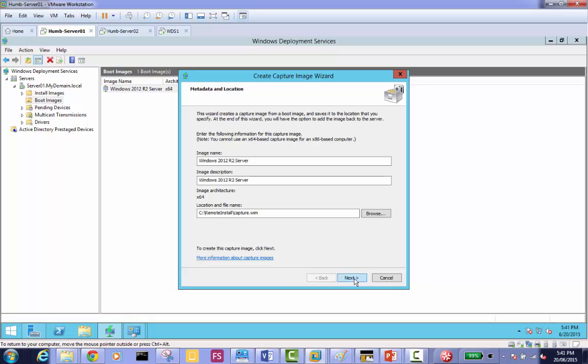Yeah, we just need to give it a name. Capture.wim is a different name, right? No, I mean the image name. In my case the image is still Windows 2012 R2. Yes, we need to change the name. Exactly.